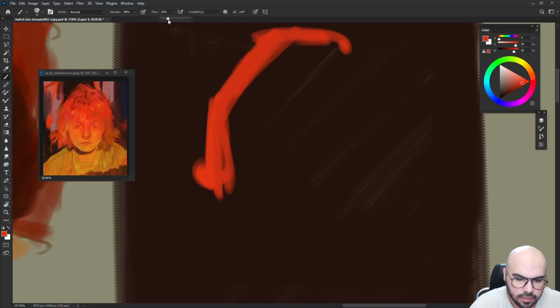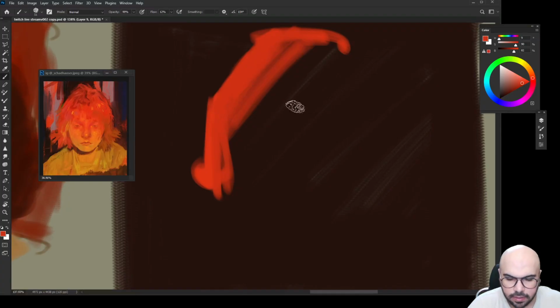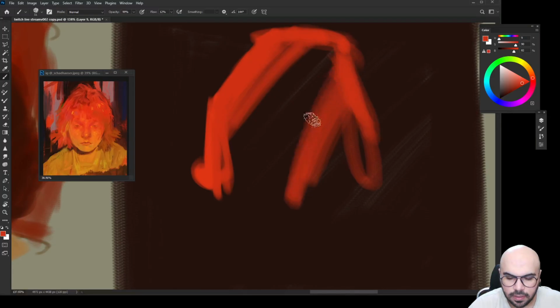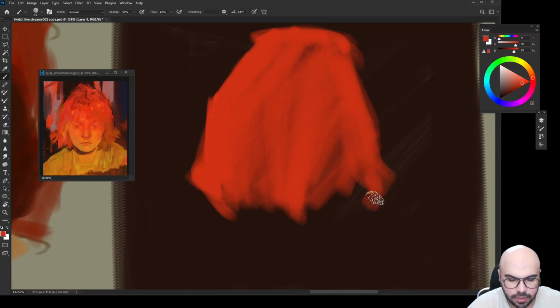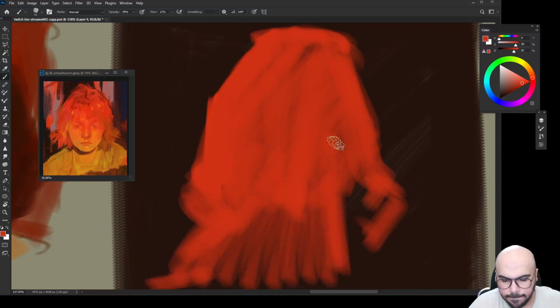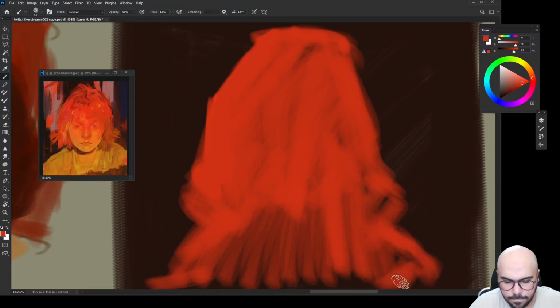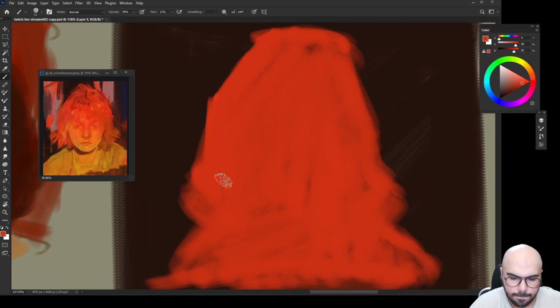So that's how you do stuff. And let's do the outlines, the basic shape, the basic structure of the reference. Okay, and now let's add some light.